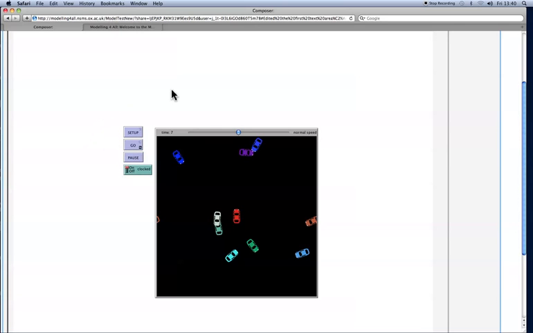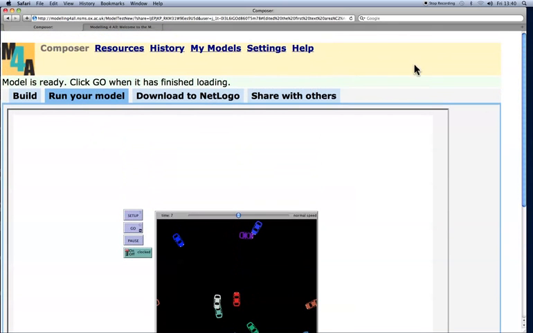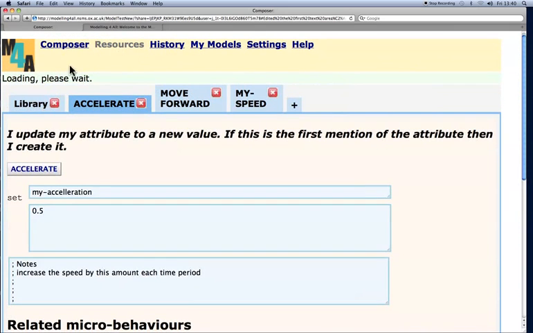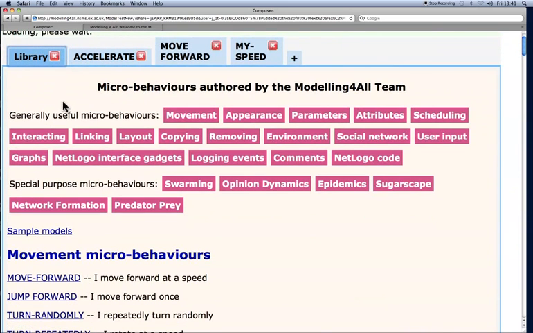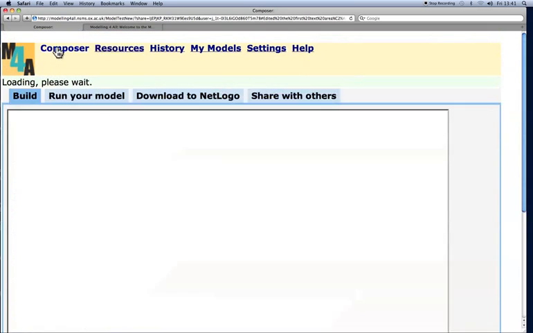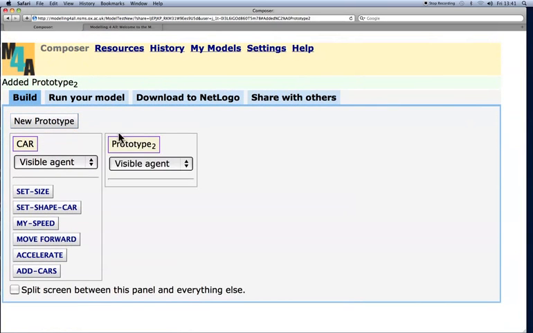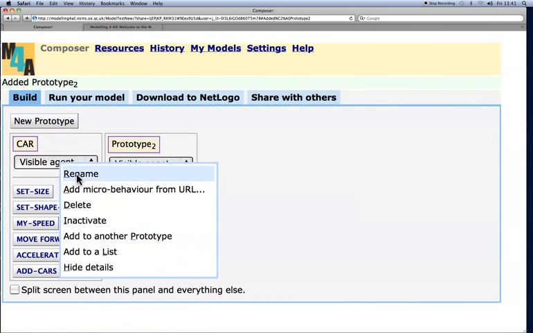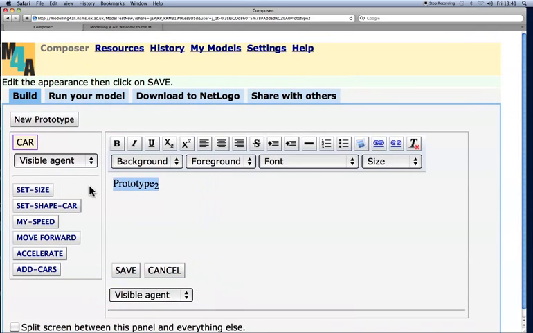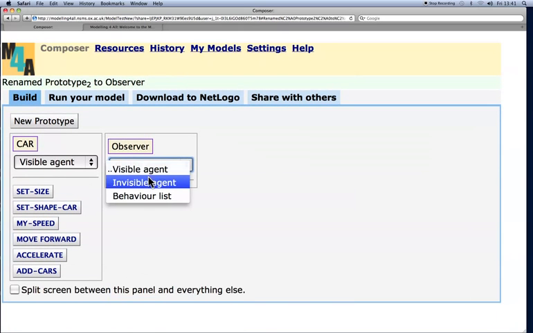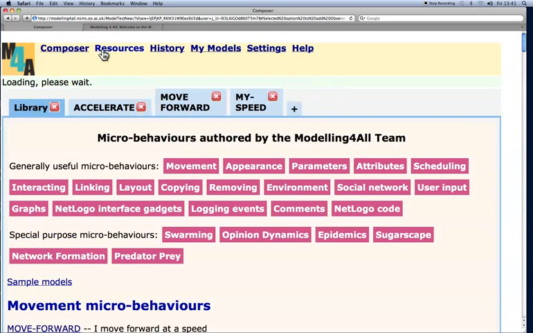So in order to fix this, we're going to use logging tools. The first thing to do when starting to log is go to the composer and add a new prototype. This is just for convenience, especially when your projects get more complicated. Rename it something such as observer, and then make it an invisible agent so it doesn't show up.